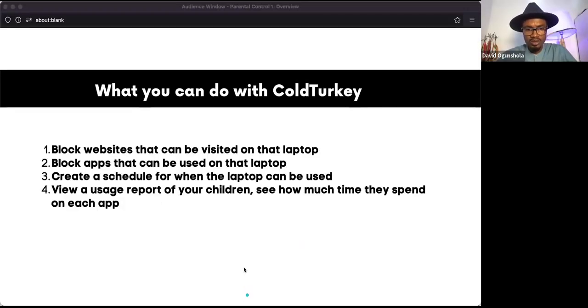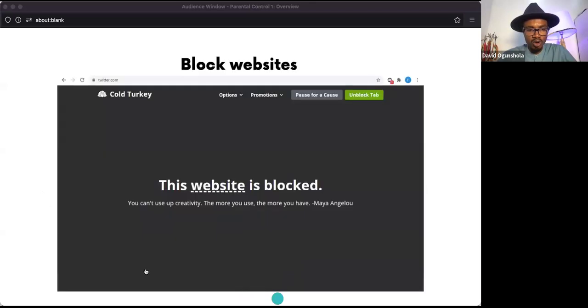Okay, so these are a few things you can do on the Blocker. Number 1, you can block websites. Any website you don't want your child to visit, just block it. If that child opens the browser and types www.whatever.com, it just tells you this website is blocked. Cold Turkey shows this particular blank page, and any site that you don't want them to go to, they can't go there. Now, I'm suspecting you have a question: does it track all the browsers?